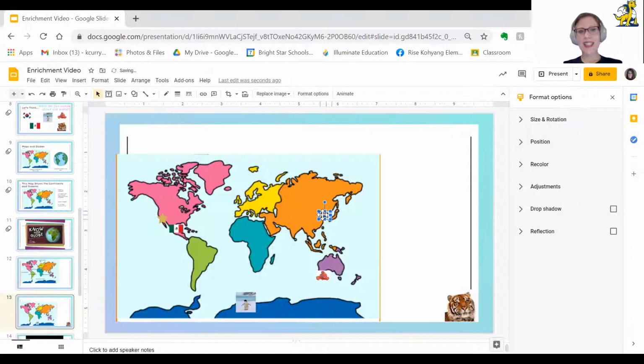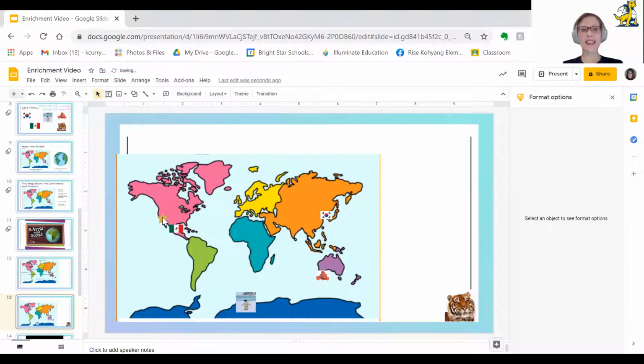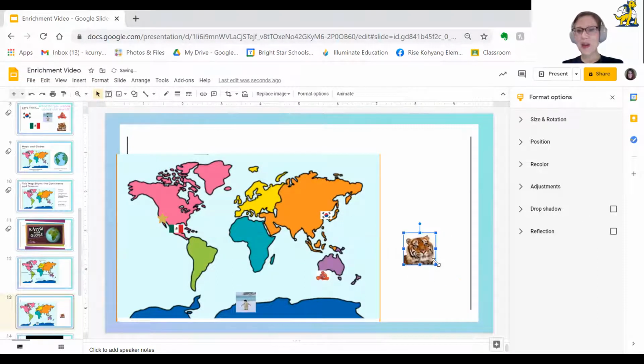And so you can see how very far South Korea is from the United States. It's very far away from Los Angeles and you have to take a plane to get there. It is probably about a 15-hour plane ride to get to South Korea from the United States. That's very long.